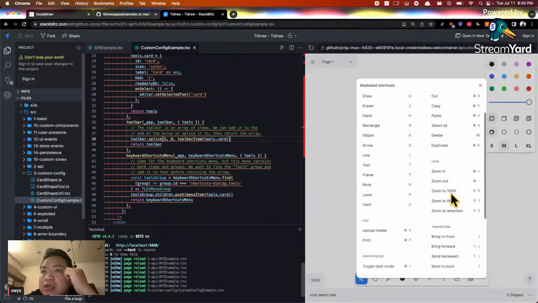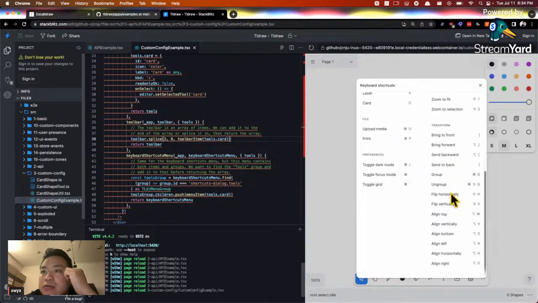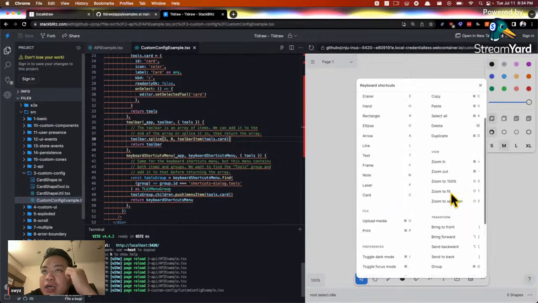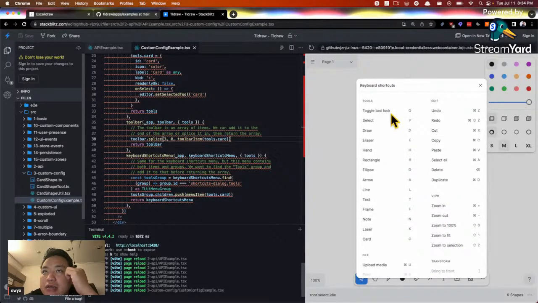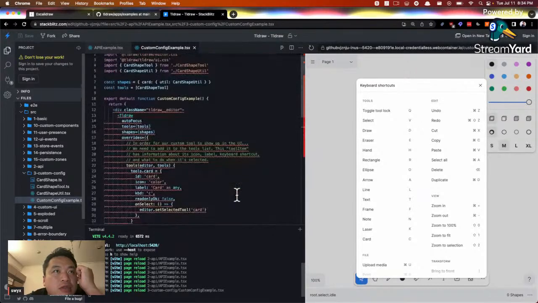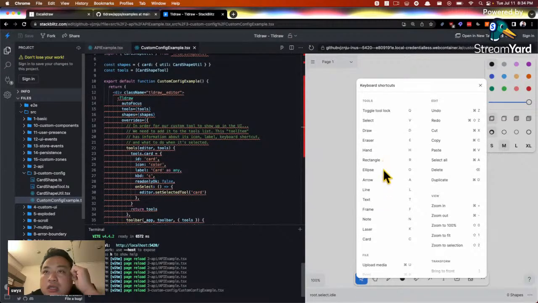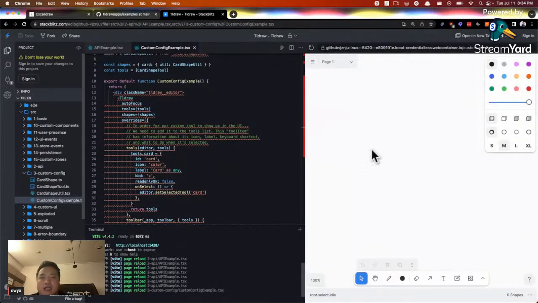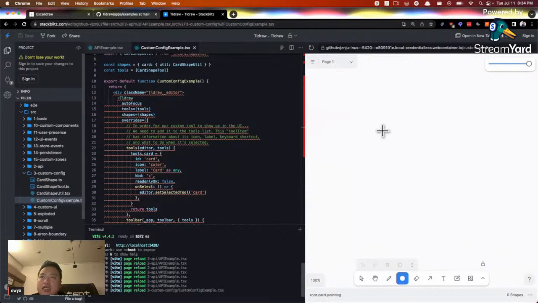Shortcuts dialog. Okay. Oh, yeah. It looks like maybe one of these tools is it, but card, tools.card. What is tools.card? Tools.card is card. Yeah. So it is a card. And we've added C. So if I wanted to add another card, I press C, and that works. And now I have a card.